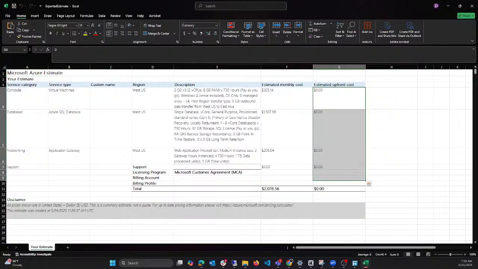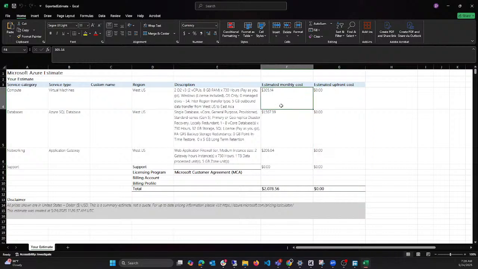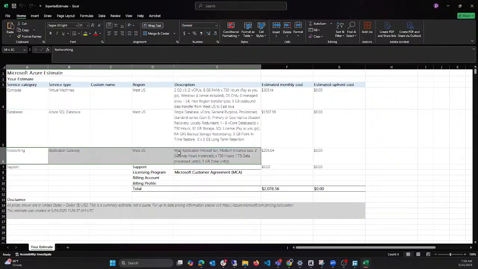You don't need to pay anything to start. You can just go in there and deploy these. At the end of the day, you start paying once you start leveraging those services. Now, same thing goes with the database, same thing goes with the networking.